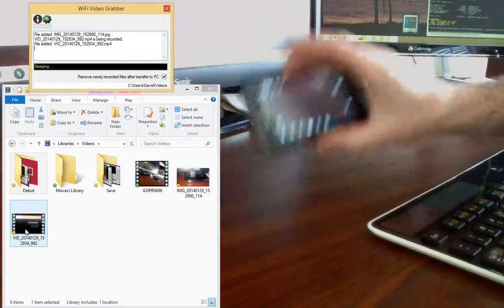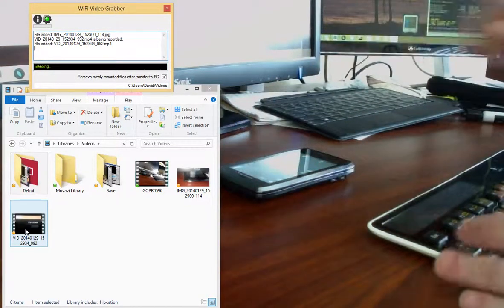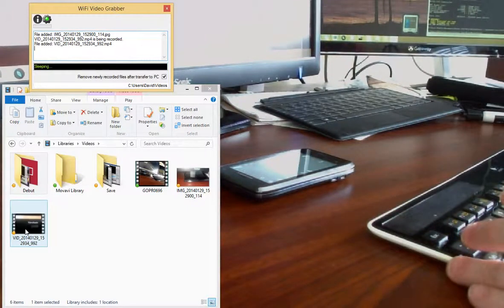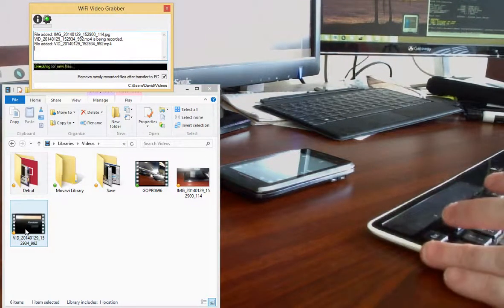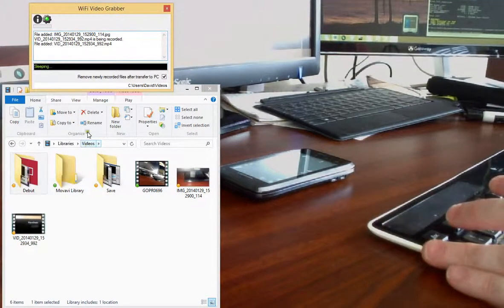The recording is controlled on the phone. You do have to press the record button here on the phone. But as you do so, the software will just automatically monitor what's happening in the phone and bring those clips right down to your desktop, your videos folder.